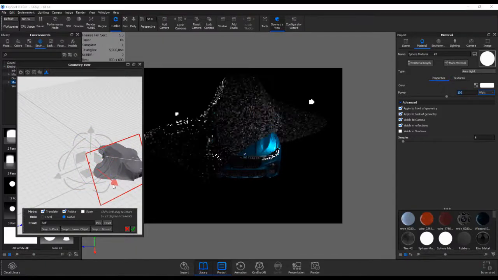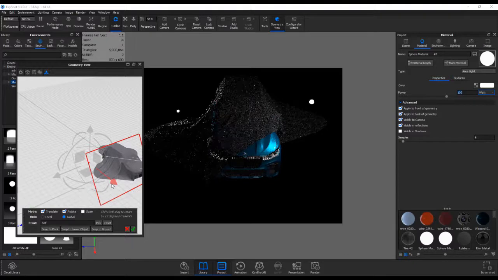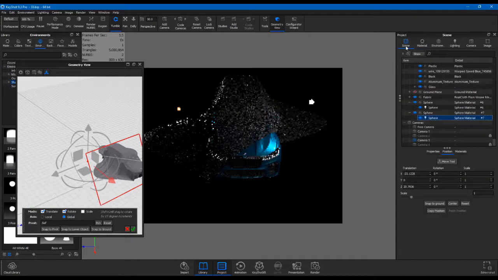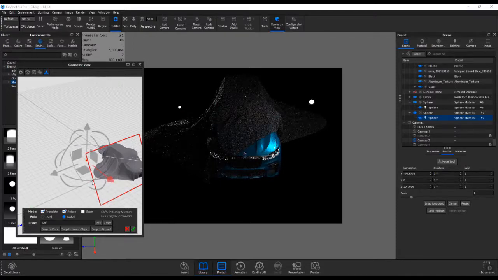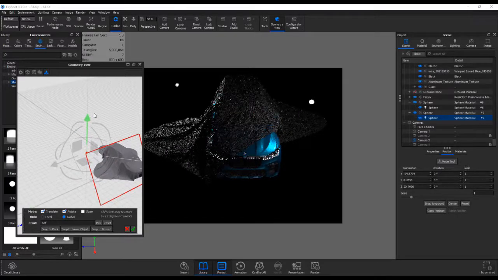You can always fine tune the position of the light source in geometry view by using these handles. Maybe changing the light material to spotlight can make a more dramatic scene.